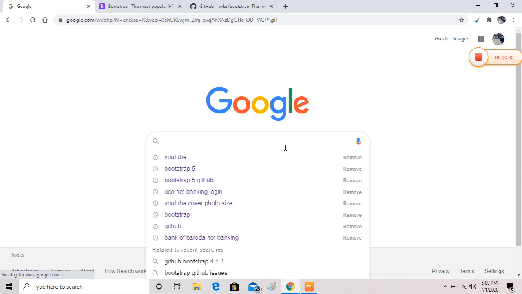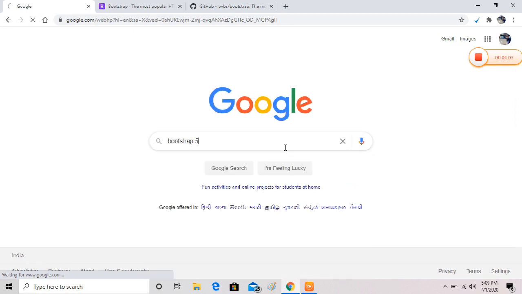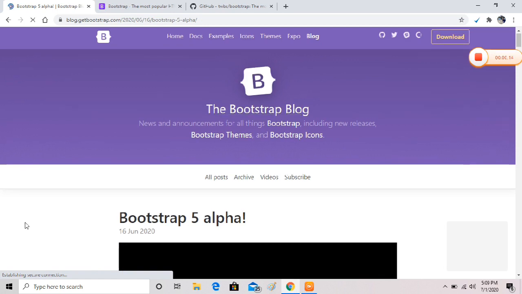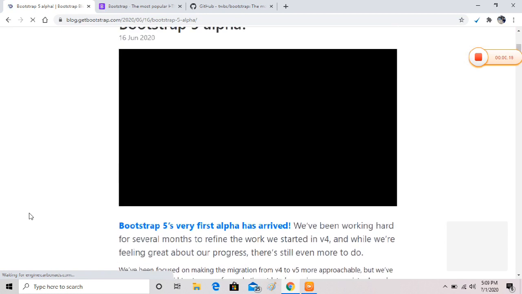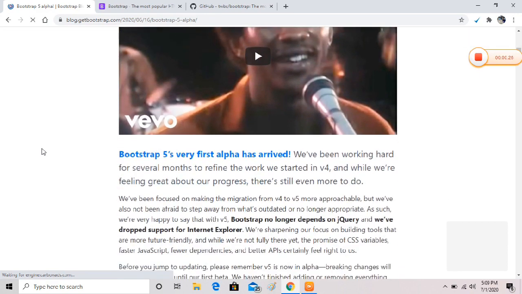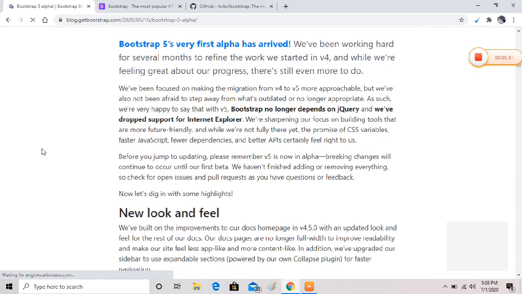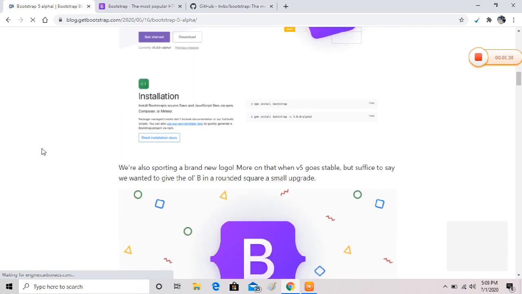So, if you search for Bootstrap 5 in Google, then you will find a blog post. Visit the first website. Here you will get the complete details about the changes that have been made and the cool stuff that has been added in Bootstrap 5. As you can see, the official version of Bootstrap 5 was released on 16th June 2020. Since Bootstrap version 4.5 was absolutely fine, there was no expectation about the release of version 5.